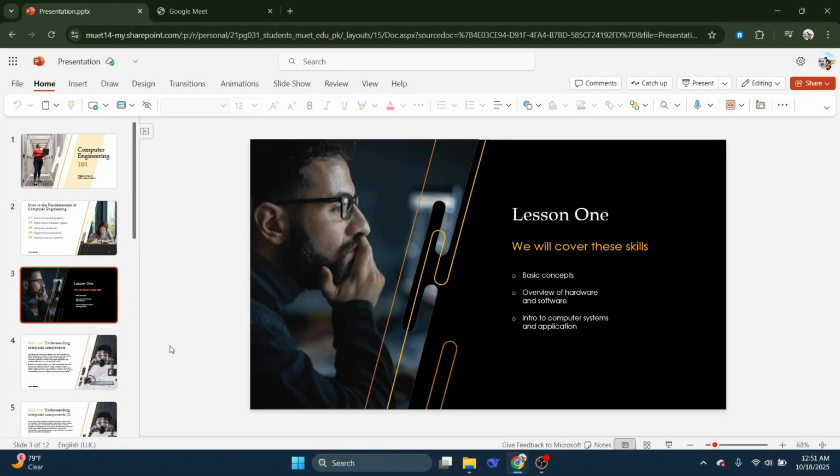First, open the PowerPoint presentation you want to share on your computer. Make sure all your slides are organized and ready to go before the meeting begins.